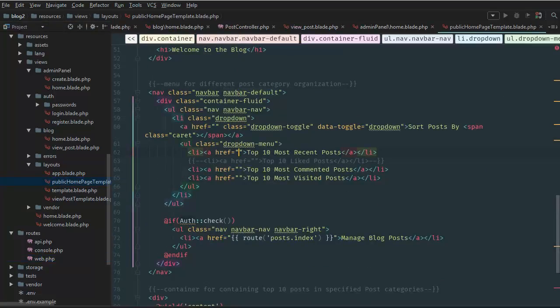So here we want to create a link. Let me just check that I have the right piece of code here. Okay guys, so we want to go to our href right here, and we want to say route get public, and we want to pass on a get variable to show which type we have, which type of organization we want.